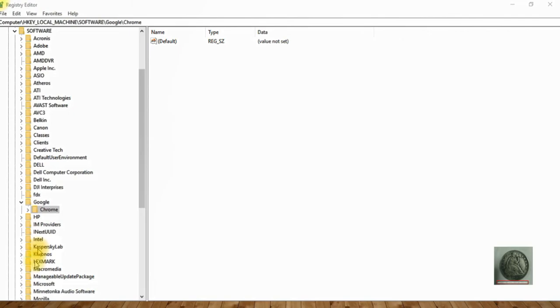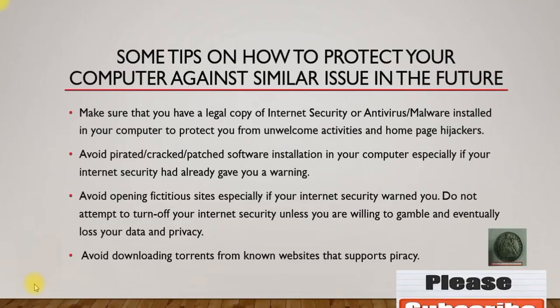Afterwards, the problem is solved. Some tips on how to protect your computer against similar issues in the future.